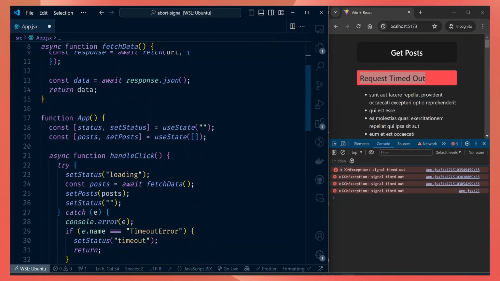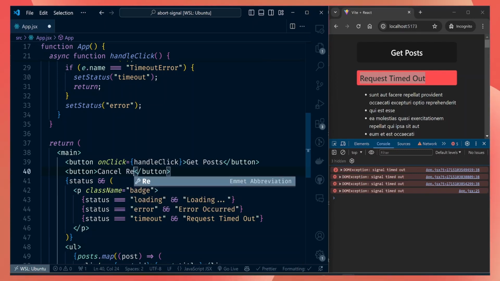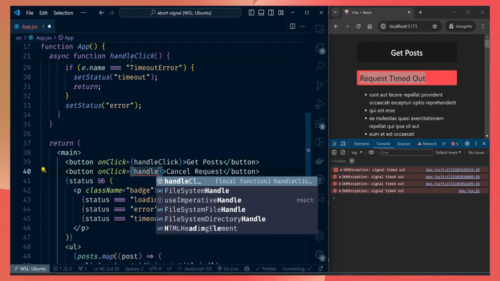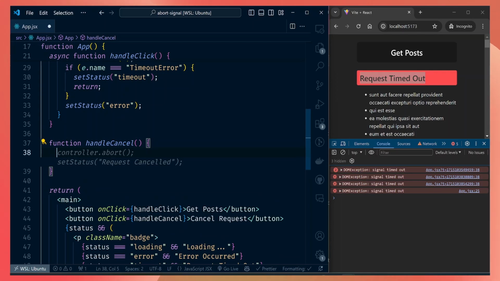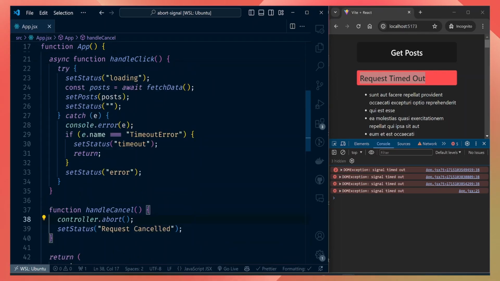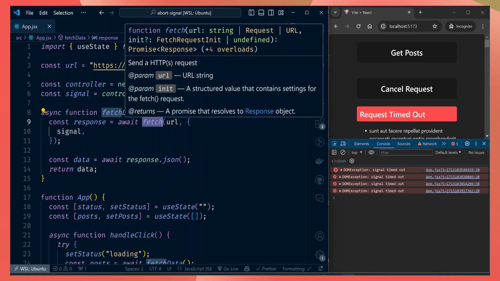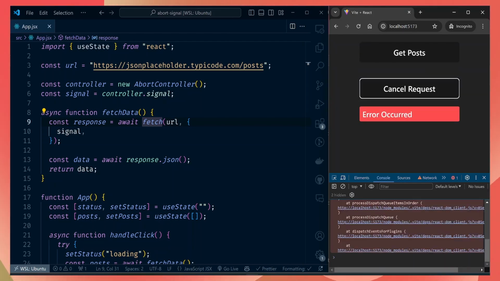So with this, we can implement a cancel functionality. We can add another button here that cancels the request, right? And then when you click the button, we can handle the cancel. So let's implement this function. The handle function will just call controller.abort, which when called will signal here that the request has been aborted and then abort the fetch request. So let's see it in action. If we click get posts and then click cancel, immediately the fetch call is canceled. So this is pretty cool.